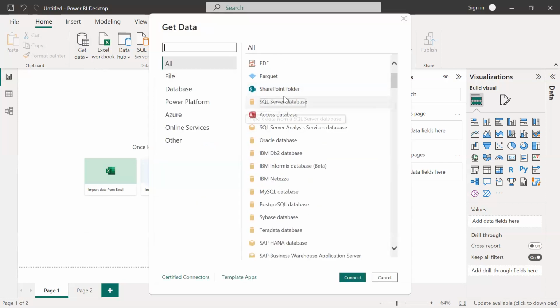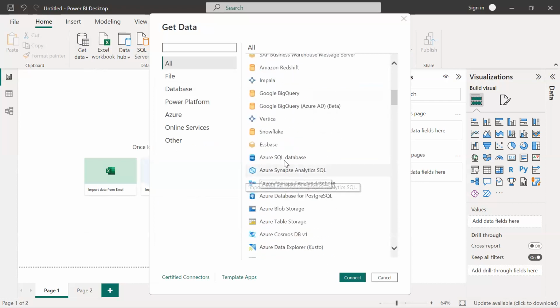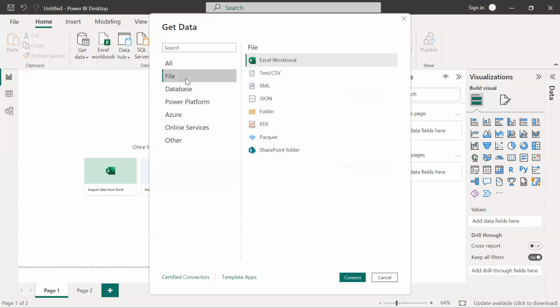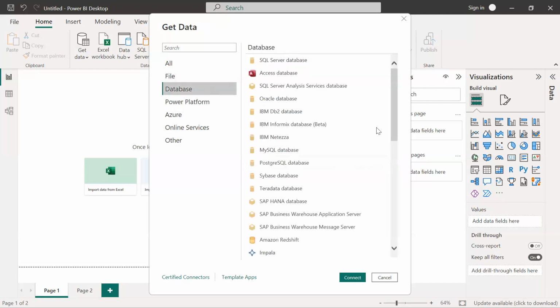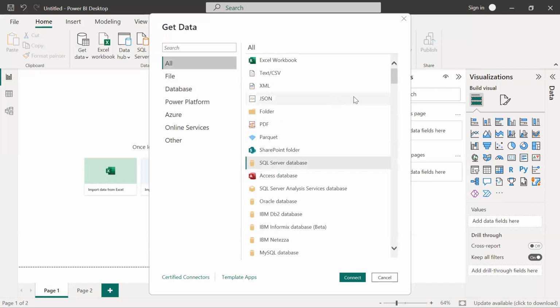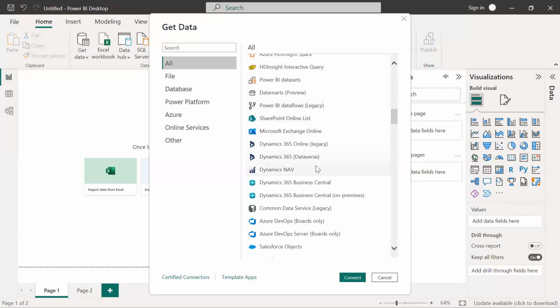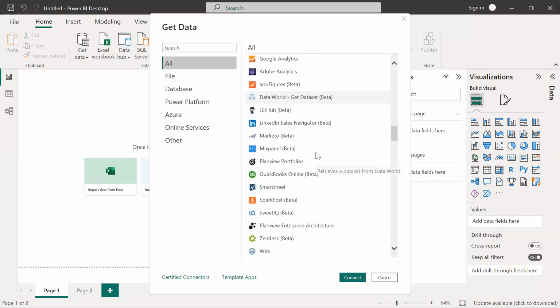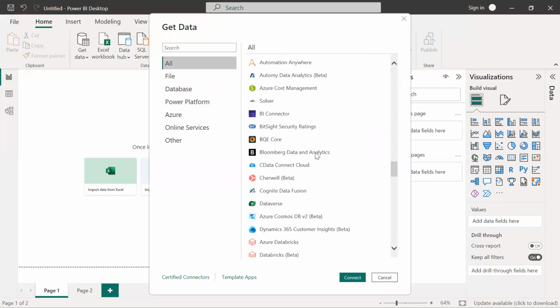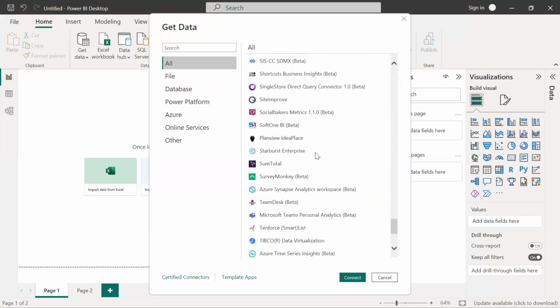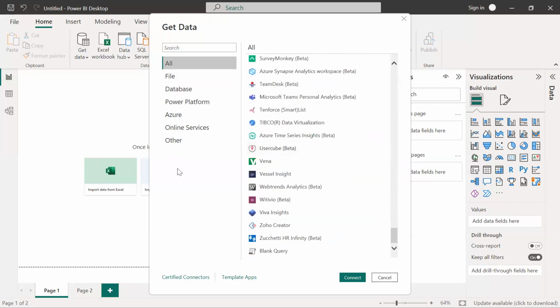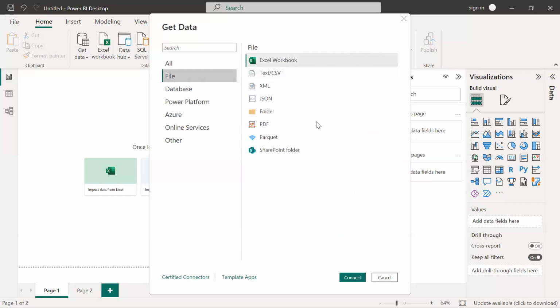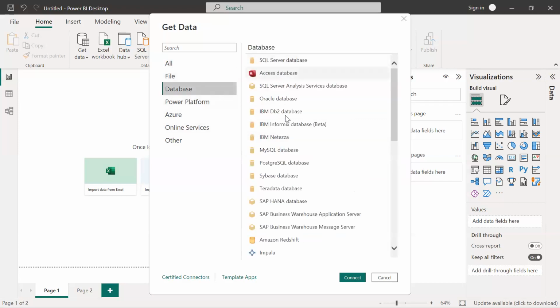When you get data here, you find a lot of sources, categorized. Like I talked about, there are so many data sources you can get data from within Power BI. Power BI can also access web APIs, in case you didn't know. In case you have a file on your computer or somewhere else, you can import that. That's where we get the Excel.